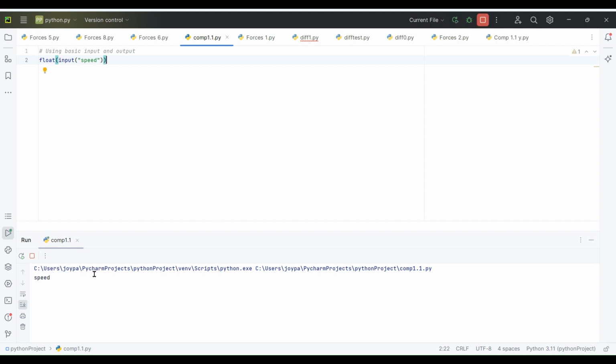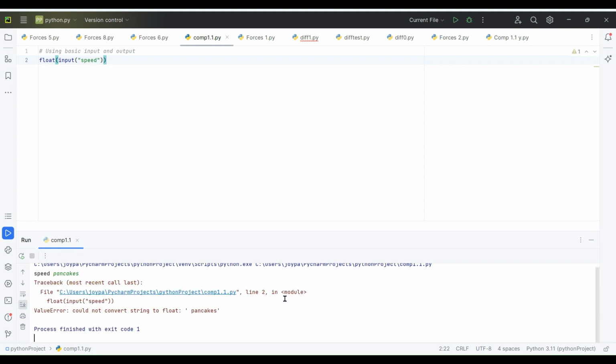So run that. So speed, I'm going to put in 5. That's nice, it does that. But let's try something else. Let's try pancakes again. So it's not valid because it's not a valid float. Like I said, a float has to be numerical in nature.